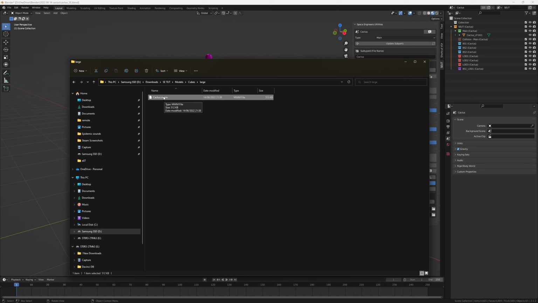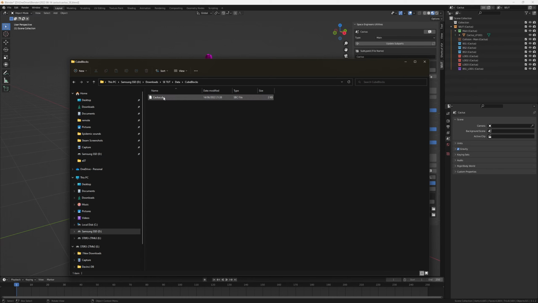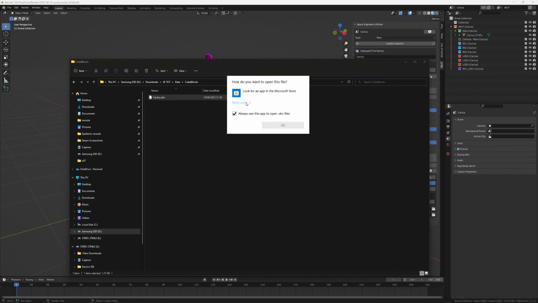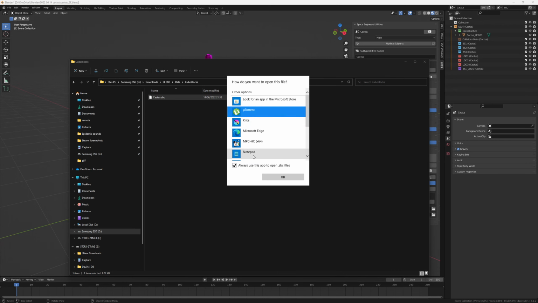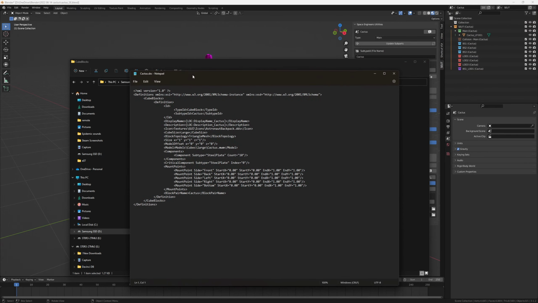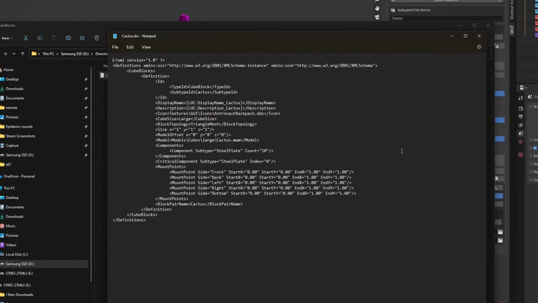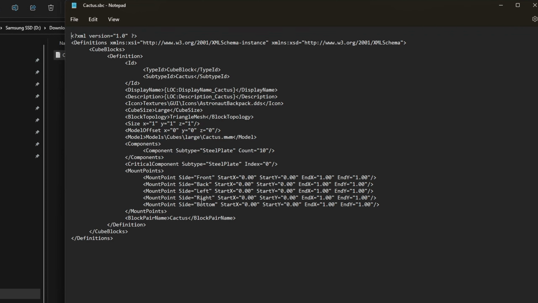This is basically our packed model. And the data folder contains this SBC file. Let me open it with Notepad, that should be fine. This contains the basic information about your model for the G menu, basically.